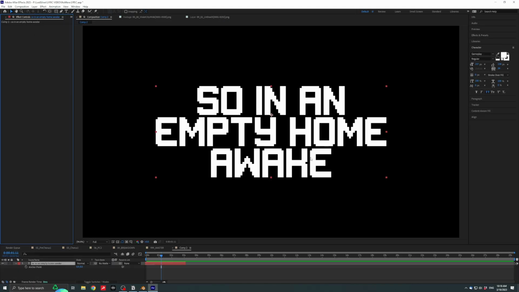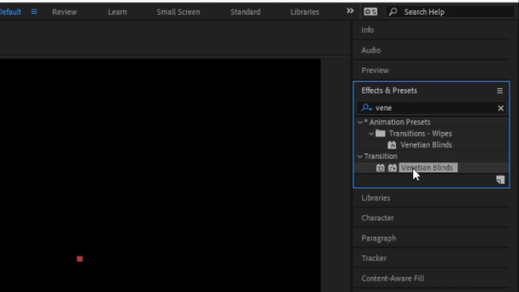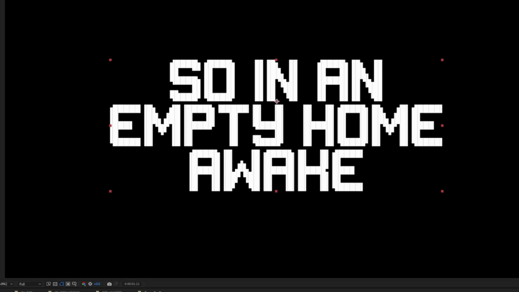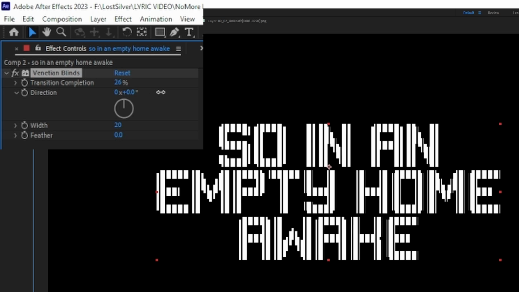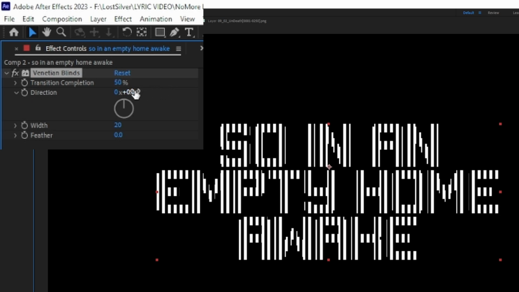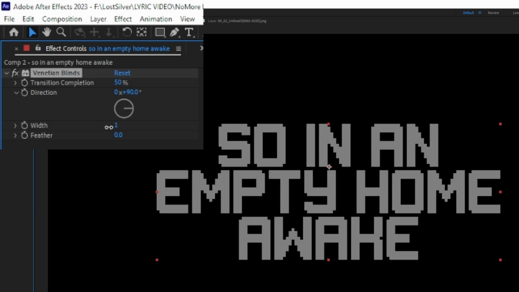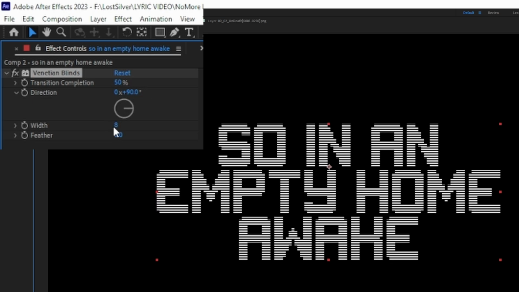So we get a nice pixely font. This one's called Gameplay. How do we make this look like it's on a DS LCD screen? The secret is this guy, Venetian Blinds. It's this really cheesy transition, like, woo, that one. It turns out if you just go like a little bit of the way, and you turn it 90 degrees to the right, and then you make it really tiny. Yeah, that looks right. That works.